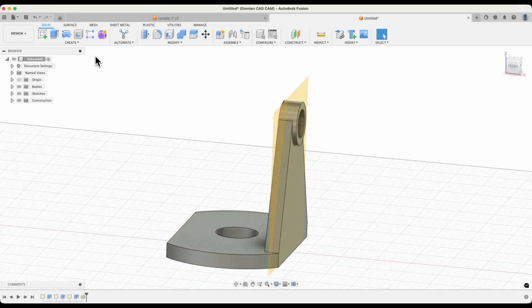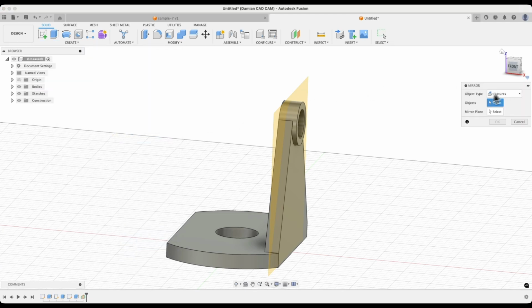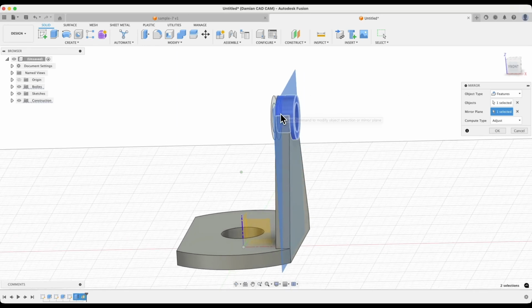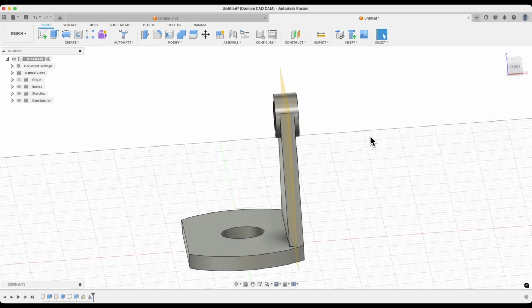Now we select the mirror operation from the Create menu. Select that operation and as object type choose Features. As the feature to mirror, we select that extrusion, and as the mirror plane, we click the Select button and select that plane to create a mirror from this side. We click OK. I will expand the Construction tab and turn off the visibility of the construction plane.